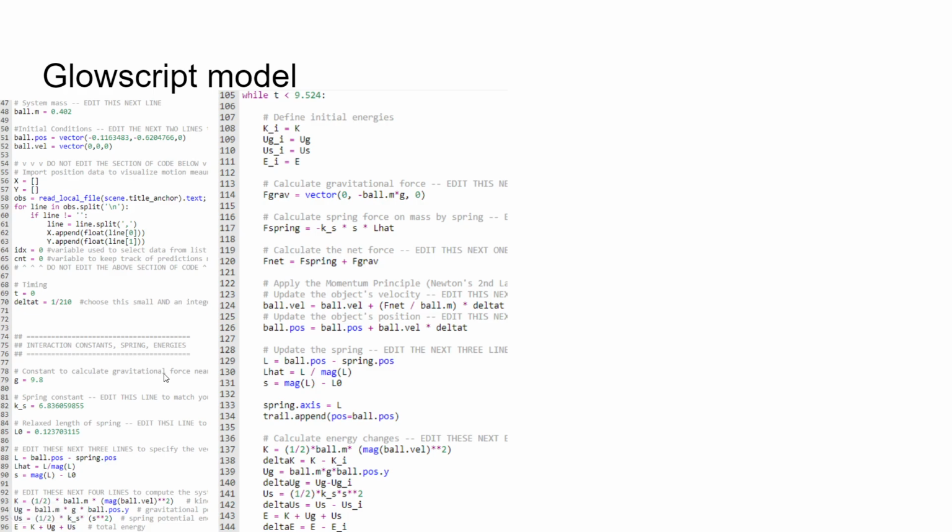As you can see, I entered in the derived constants from the video, and then had to change some lines here with the energy principle, kinetic energy, potential energy of gravity and of the spring. And we had to define some things and update the position here. And you can see where we actually calculate the changes in energy.